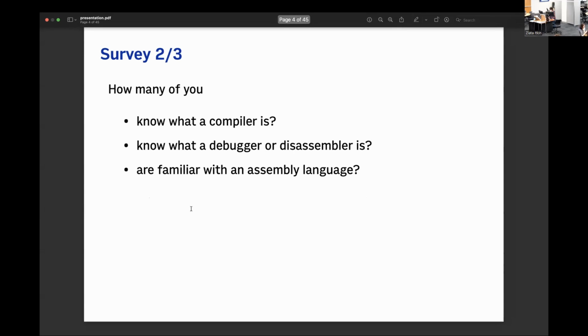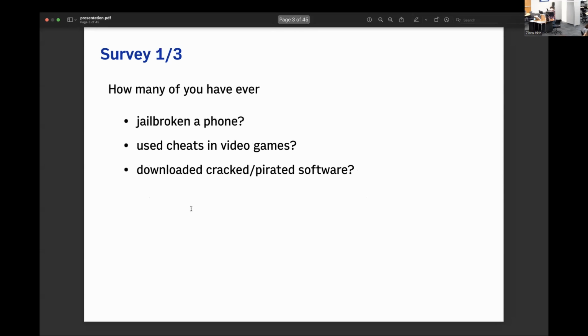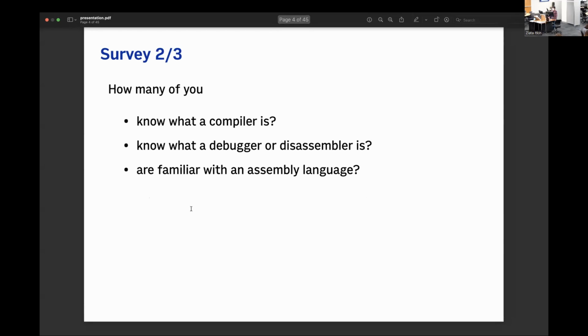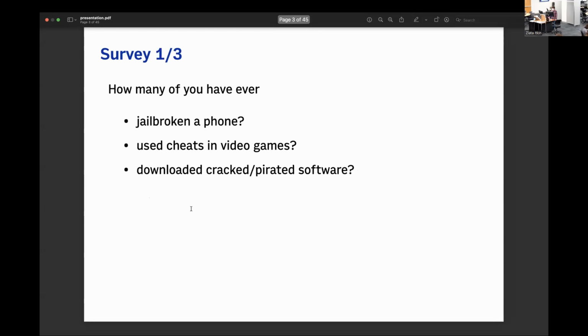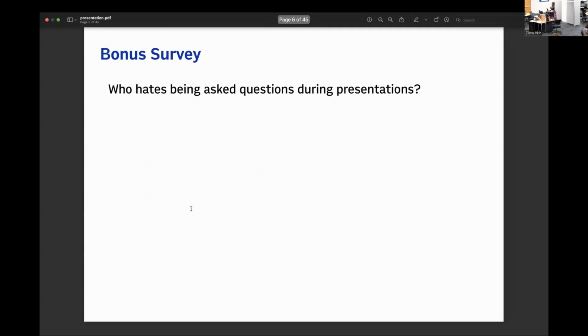So the reason I actually asked questions 1 and 2 is because 1 is kind of how you have benefited from reverse engineering, and 2 is kind of the backstory behind how you likely were able to jailbreak your phone or use cheats. And we'll see how these are related in a moment. Also, who hates being asked questions as part of presentations? 1, 2, couple, good.